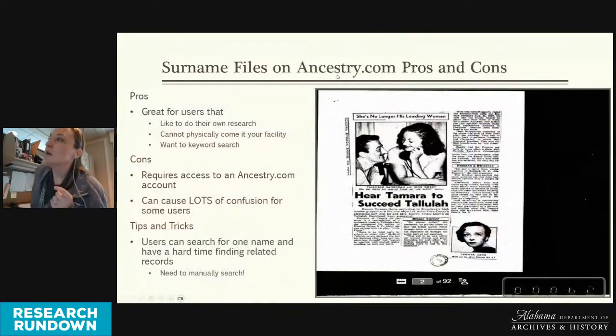All right. So let's talk about some pros and cons. So that's what you would access with Ancestry, as far as how you would access the Ancestry surname files. And so now we're going to talk about some pros and cons. Some pros: it's great for users who like to do their own research, who cannot physically come into our facility, and who want a keyword search or page by page. It's fairly easy and simple. And once you know how to do it, it can be quite easy for you to access those.